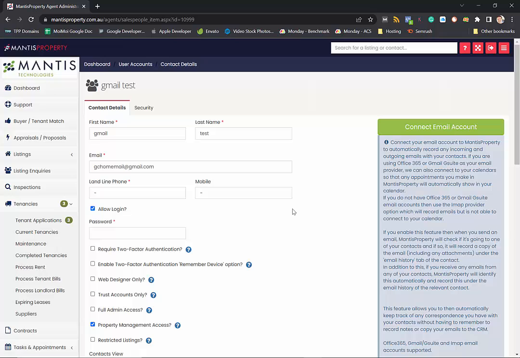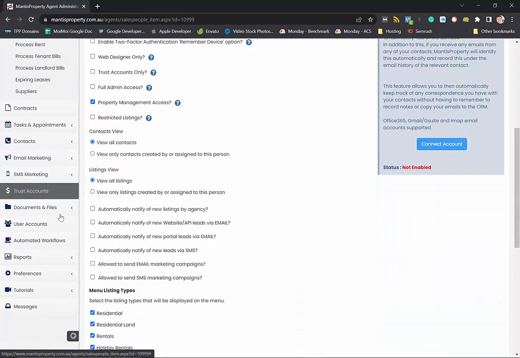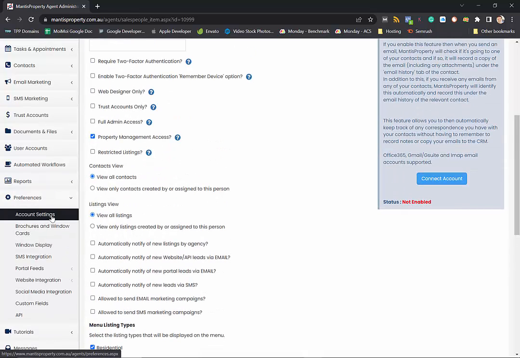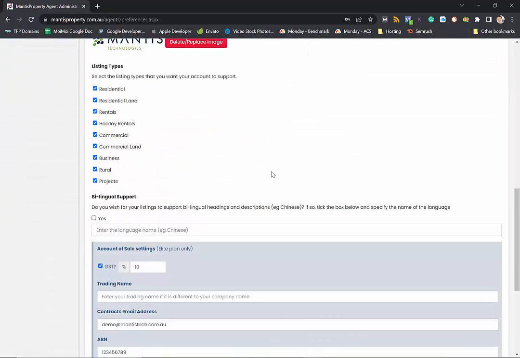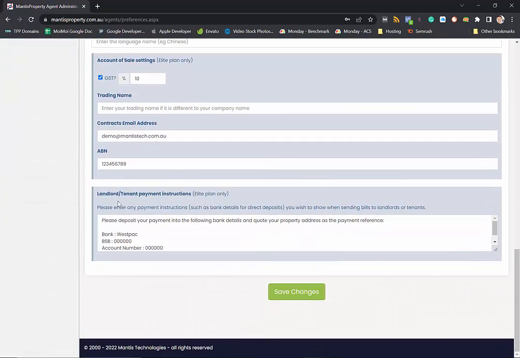The next thing that you'll need to do is set up your payment instructions, which show on all your bills or invoicing that come from MantisProperty that go to your landlords or tenants for things like bills or for tenants paying rent. To do this, go down to Preferences and then Account Settings. And you simply scroll to the bottom and there's this section here, Landlord Tenant Payment Instructions. So basically you just put in whatever you want to show to the tenant or the landlord when you send them a bill on how to pay.